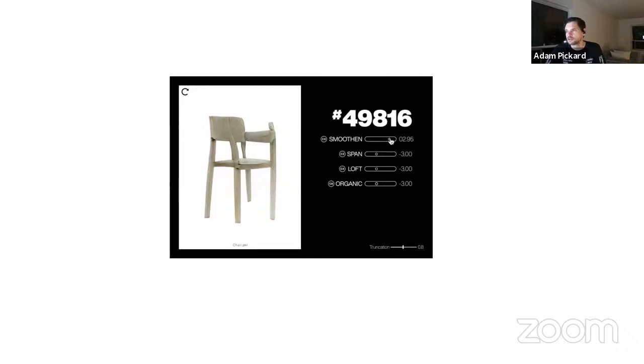So this is within my model itself, a couple of vectors. One I've identified is smoothen, one is span, the one below is loft, and the one below that you'll see in a sec is organic. And I think we started to see some of these kinds of design approaches in the new version of Photoshop and stuff. I imagine, especially for designers, I'm all for learning as much as I can, but quite often we're just trying to be creative and get things done. And I think interfaces like this might be something that we could often see.